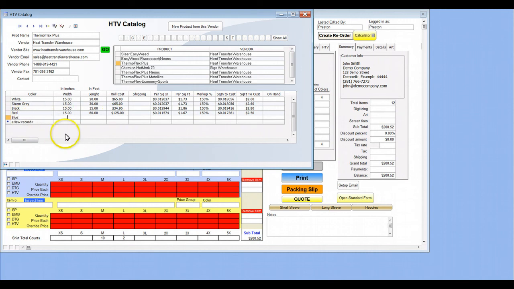So I'm just going to put a color in here. I'm going to say blue, and I'm going to go 15 by 30 feet, and I'm going to use the $65 roll cost. And you're going to see that the minute I put that in there, it automatically calculates what the cost to you per square inch is, and what the square foot cost to you is. And we haven't put a markup on it, so if we don't mark it up, it shows that the square inch to the customer and square foot to the customer is the same.